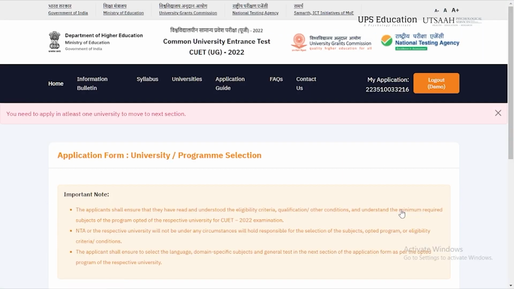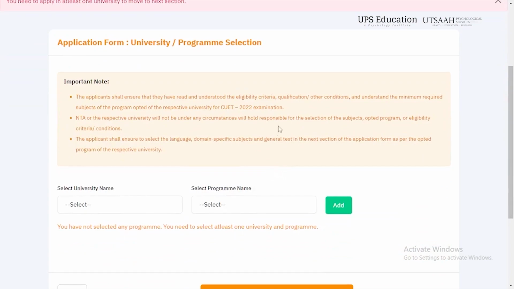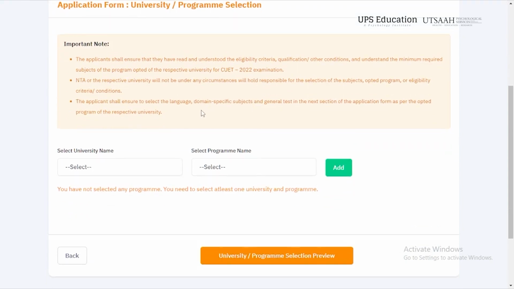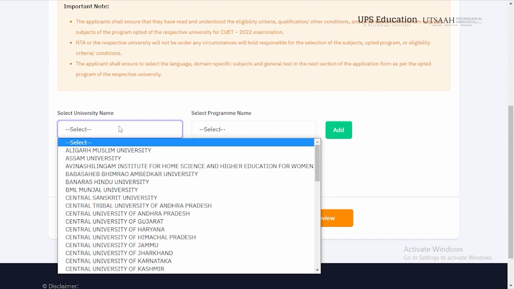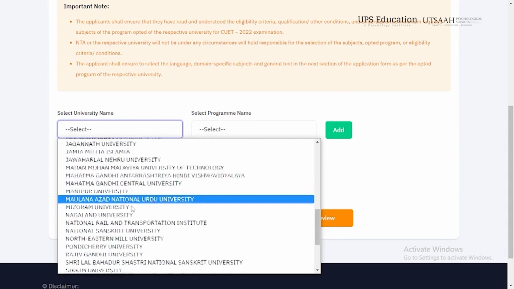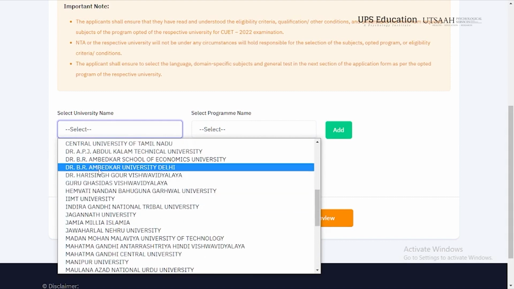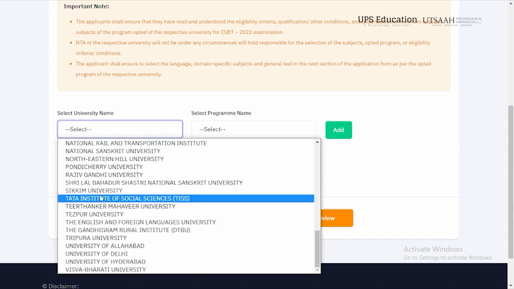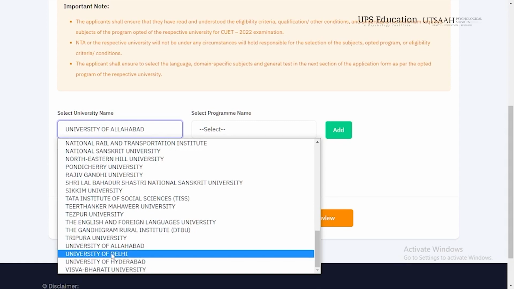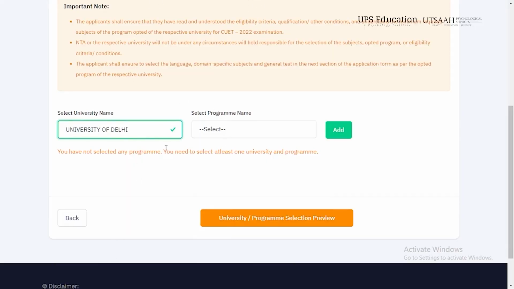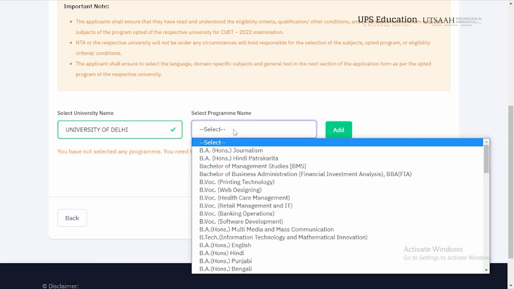I'll click here. This section is important, where you need to select your university and program. For example, you want to apply in Delhi University or any other university listed here, so you will select their name from here. University of Delhi is here, you can see. So you have selected the university. Now which program of Delhi University you want to get admission in, select the program here.